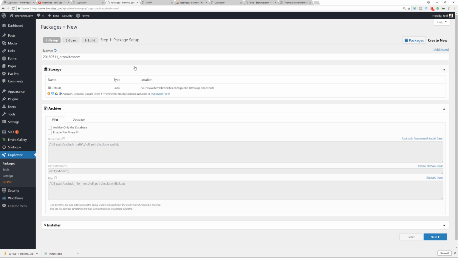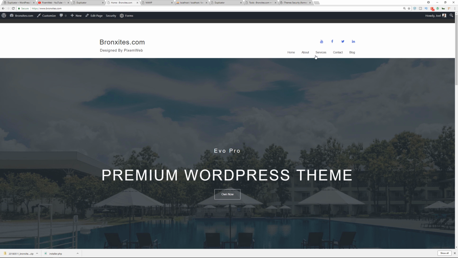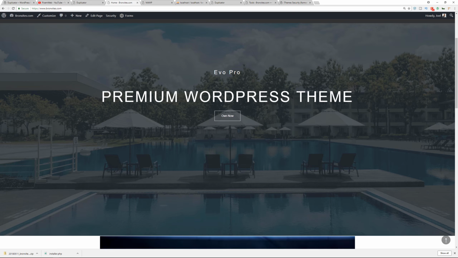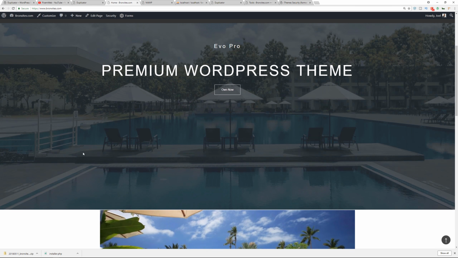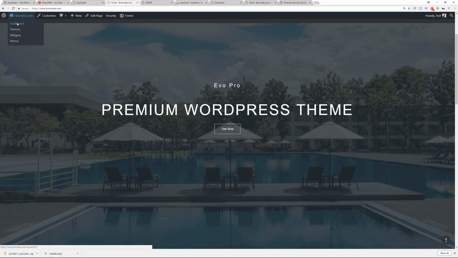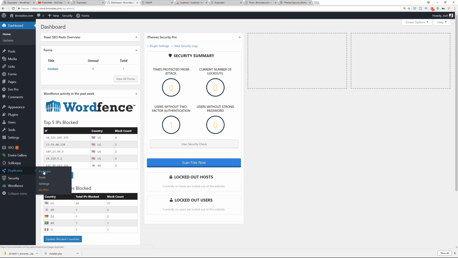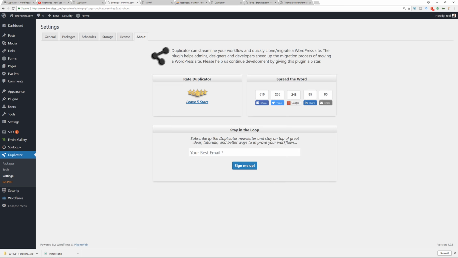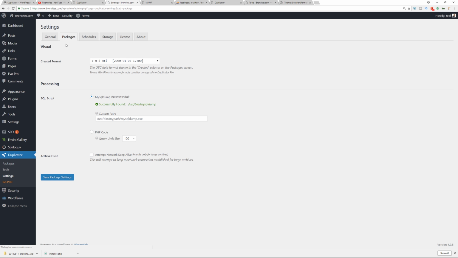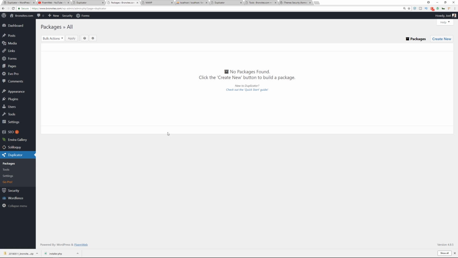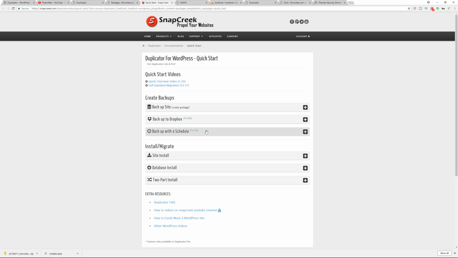Duplicator is a great plugin. It's free to use, and it's relatively easy as long as everything is set up properly on your server. If you run into any issues, the Duplicator team does have some good documentation. And you can go here to the About. You can put in your email address to stay in the loop. Or you can go to the General section, Packages, go right here. And you can take a look at their Quick Start Guide. And it'll give you some more information as well.